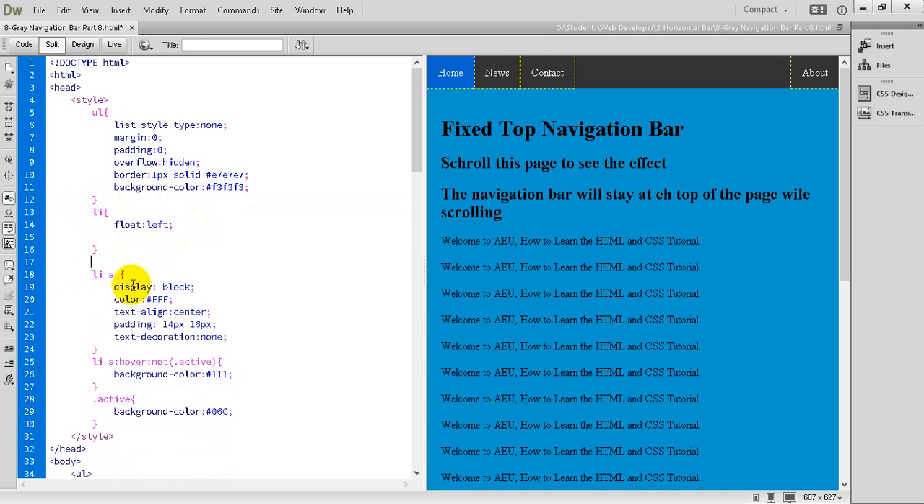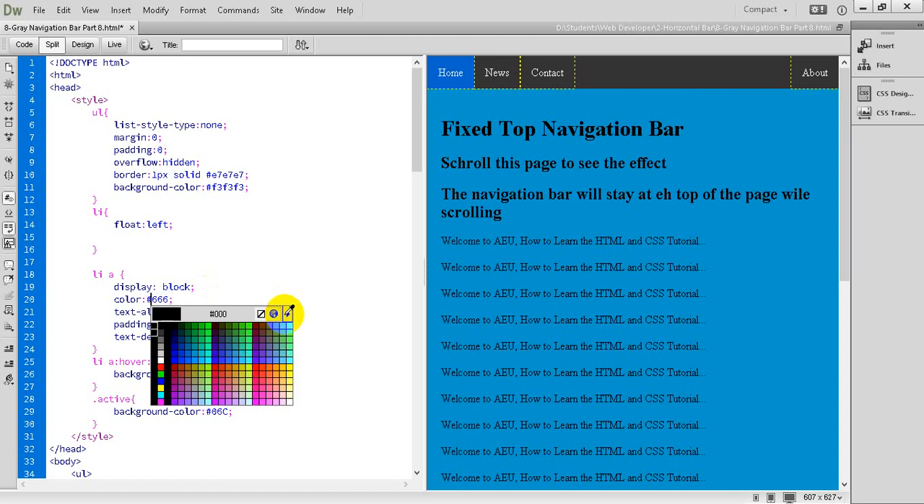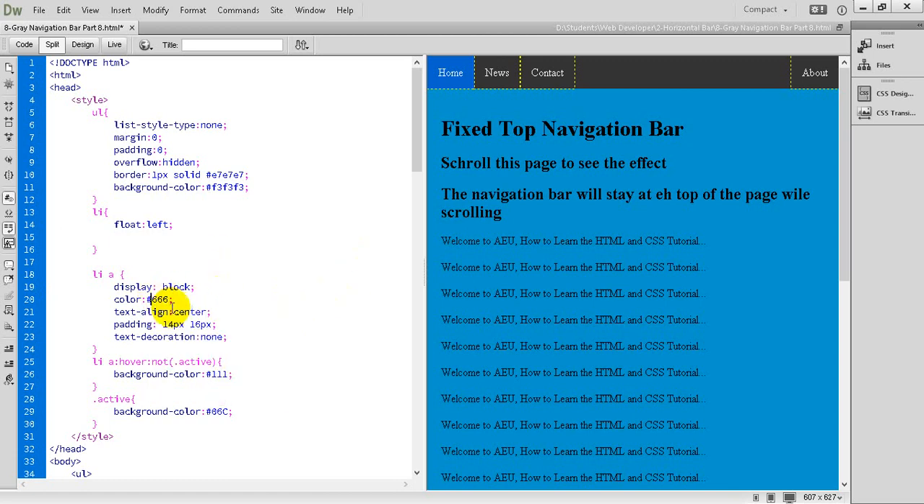Okay, and the list item: display block, color 6, text-align center, and padding 14 and 16, text-decoration none. Okay, and the overflow background.